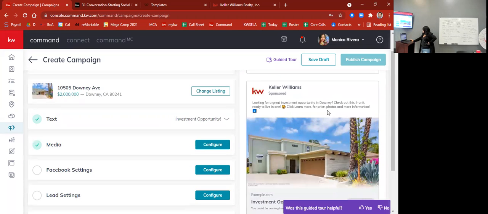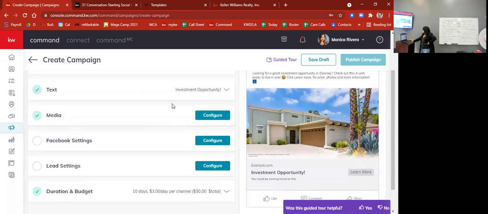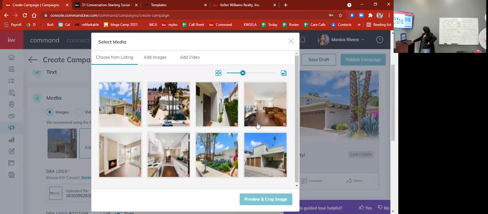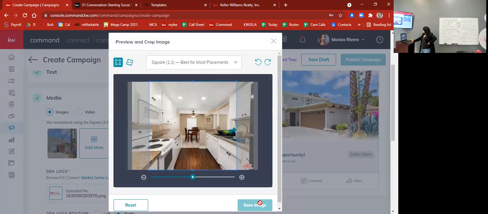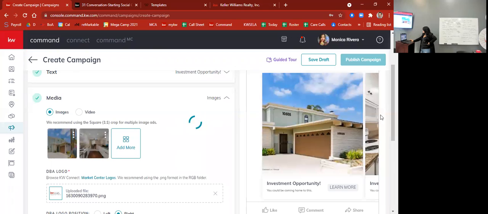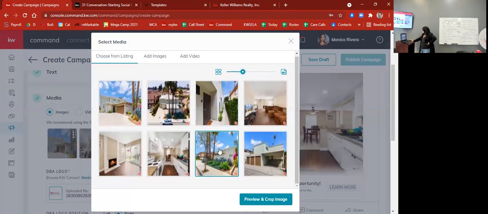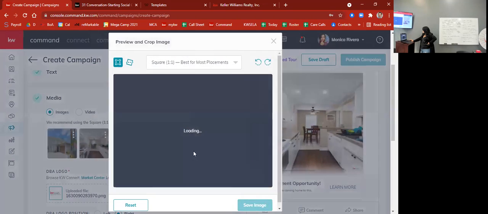Okay. Right over here, there's my advertisement so far. Now on media, I can come in here, and it's automatically pulling an image for me. I can add more straight off of the MLS. I am never going to use more than 6 photos. There it is. Great. We like it. That looks good. I'm going to click save image. Awesome. So now I have, you see how this became scrolling? I want to pick the best photos possible. Let me just take that one. I'm going to preview and crop.